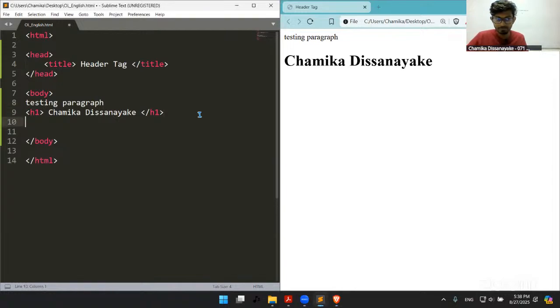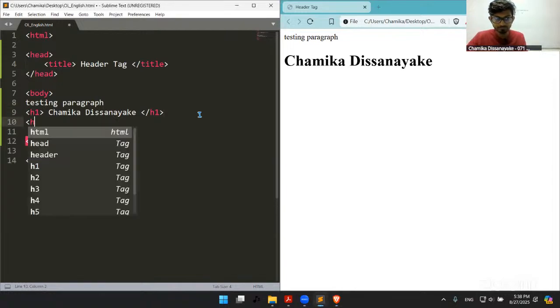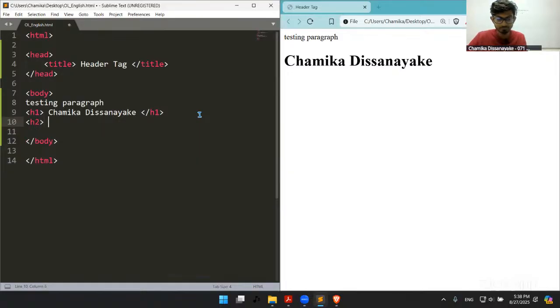So let's try the H2 tag. H2 means it is going to decrease the font size. That's the only thing going to change. You can see H2 is a little bit smaller. The space between the paragraphs is also the same, and everything else is the same. Only the difference is the font size.